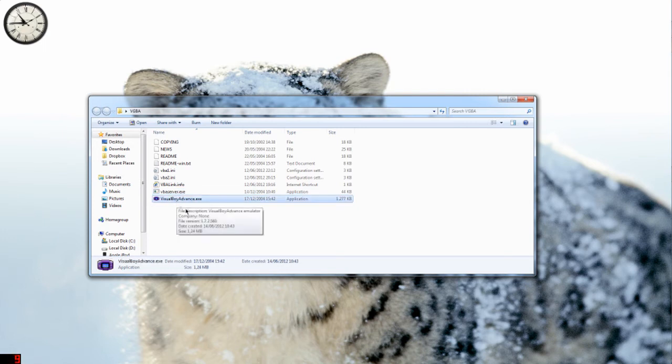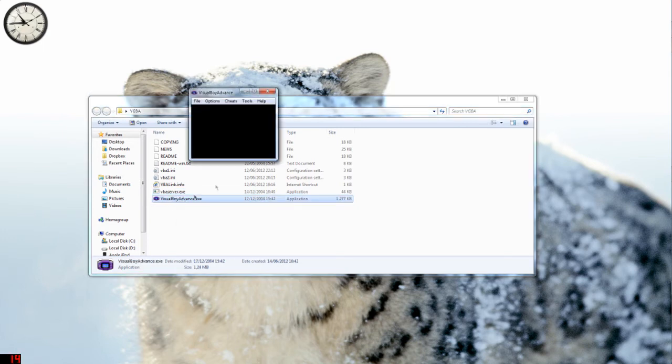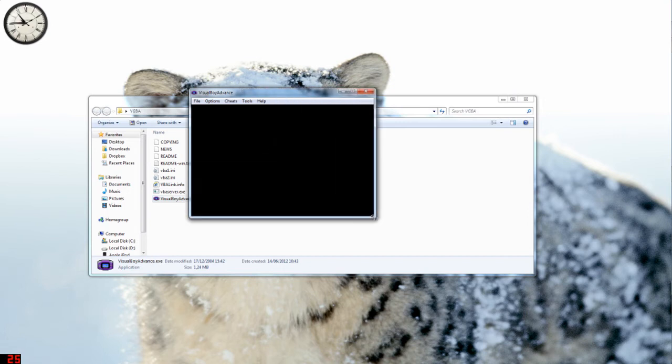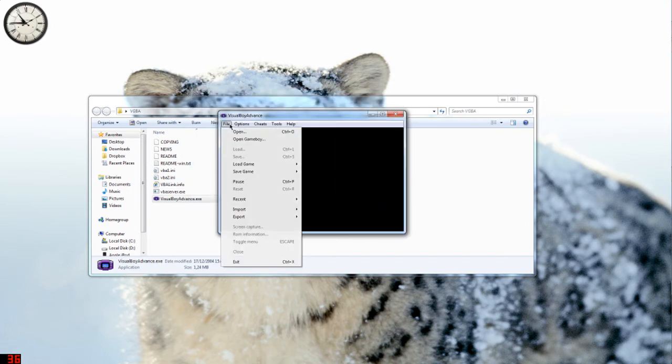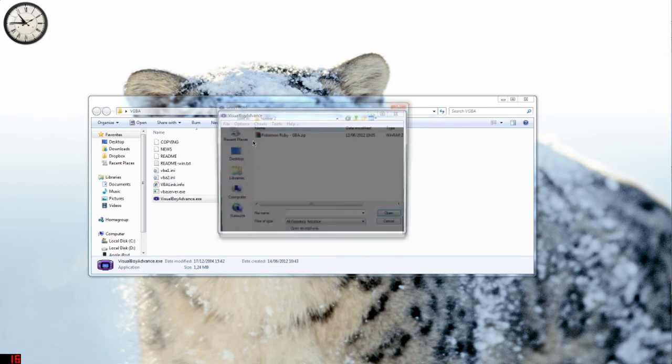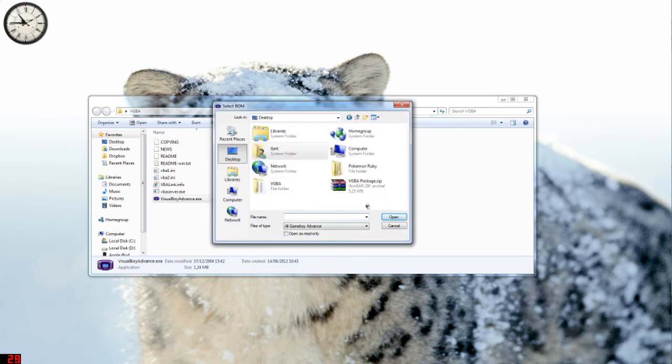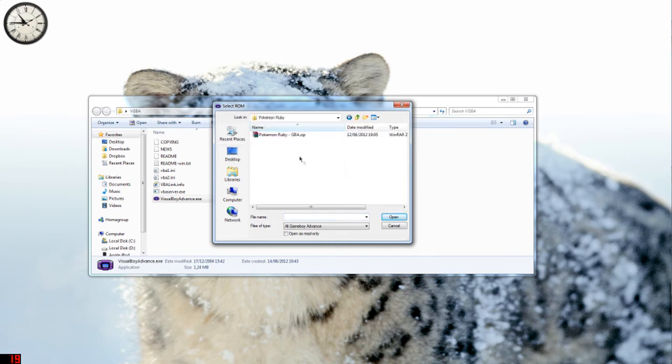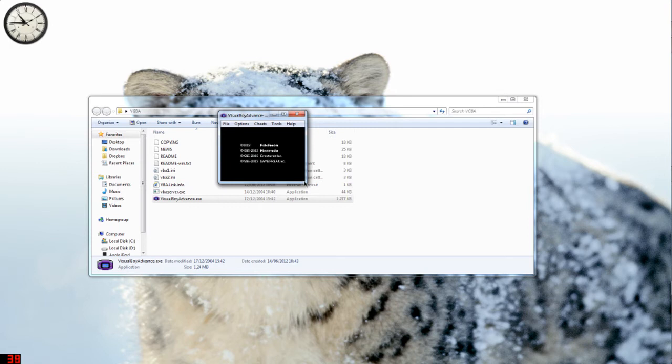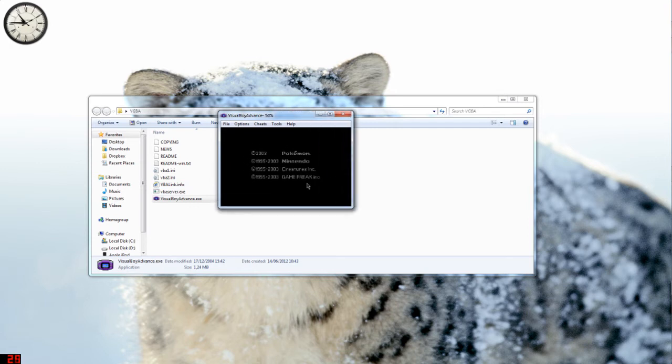So what we are going to do is you can just open up Visual Boy Advance. You get this little screen, and you can click on File and you can click on Open, and you can go to your desktop or wherever you extracted your game, and you can open your Pokemon Ruby or whatever game you're playing and just open it like you would on Gpsphone. And as you can see, it works just fine.